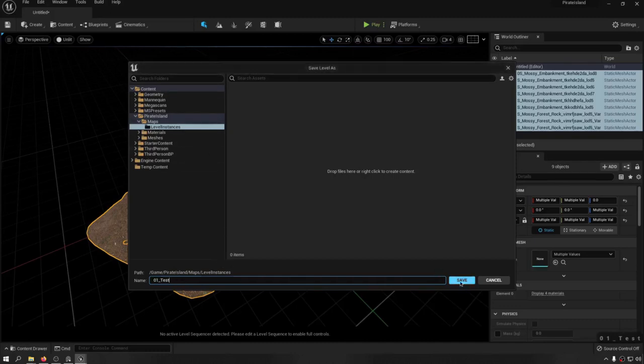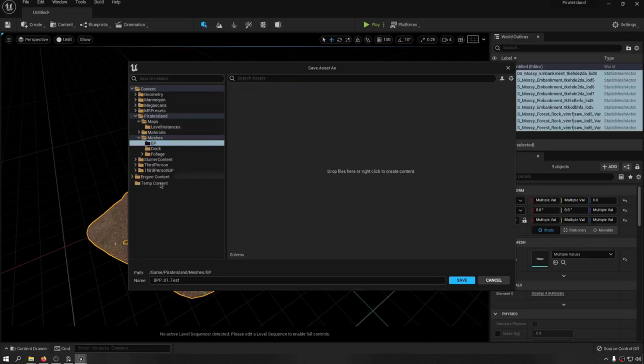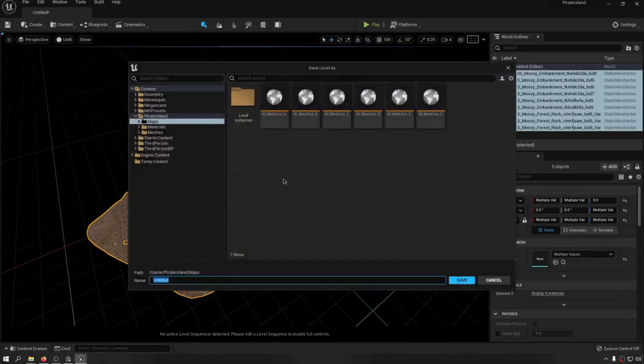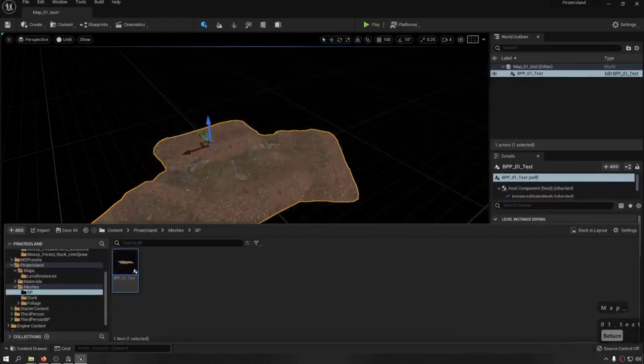So save this, and now we're going to create a blueprint asset, and this blueprint asset is going to be what we drag into the scene. So let's bring this in here into my meshes folder, and in the blueprint folder save this. And now we're going to create another map, and this one as well I'm going to name it map underscore 01 underscore test.